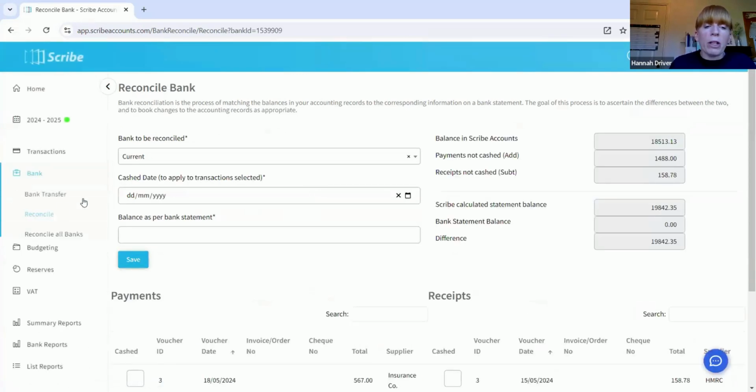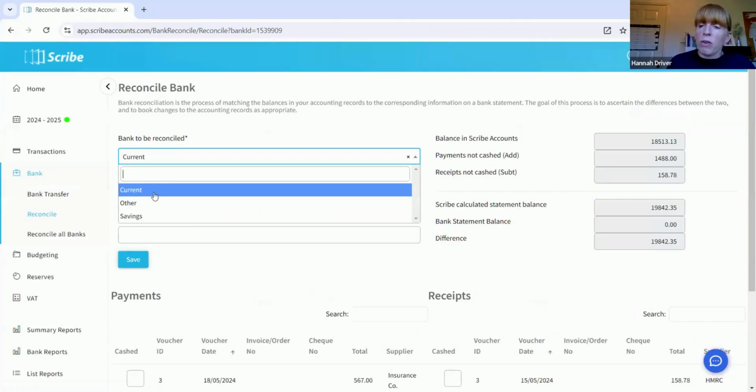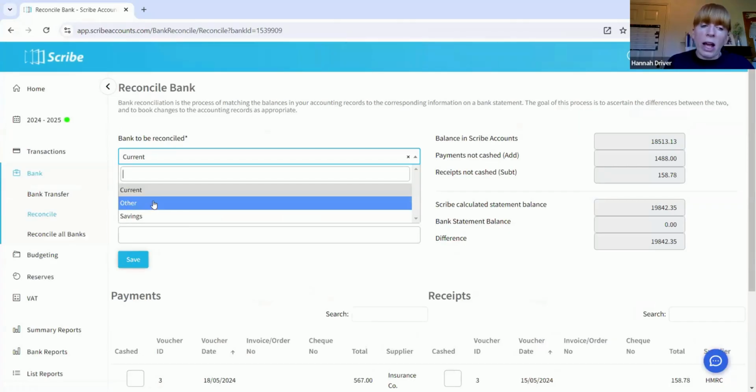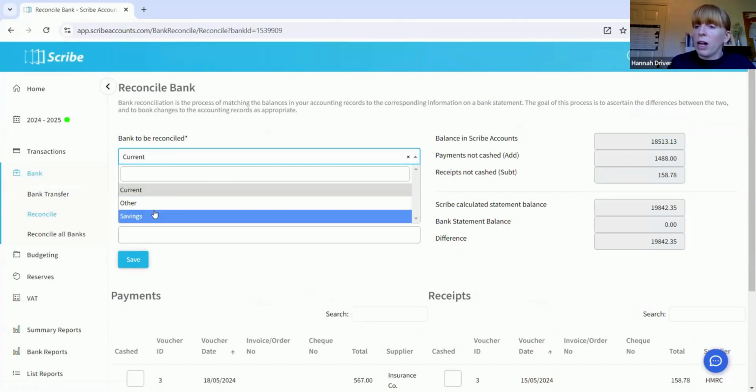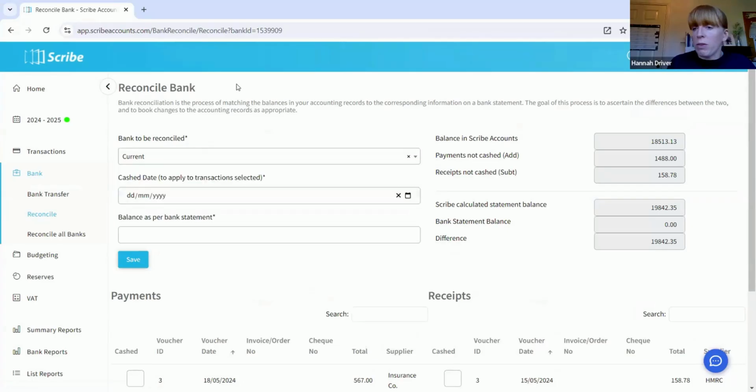You can then repeat that process for any other bank account. So if you've got another account or a savings account, do reconcile that as well, ideally on a monthly basis. Some accounts don't have a regular statement, so you would need to work to that regularity and reconcile accordingly.